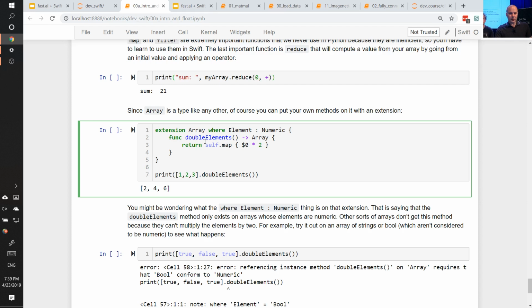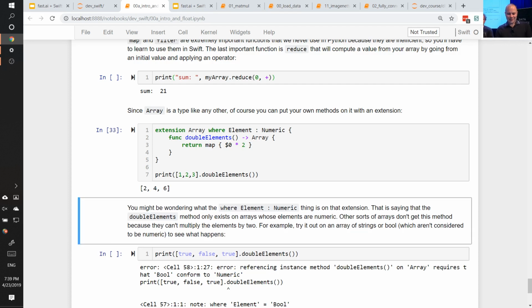Now, we were talking about array. Array is a type, and that means you can do an extension on a type. So you can add methods to arrays. That's super easy. So here we defined a double elements method that returns a new array, and we just map. And so double elements just multiplies all the elements by 2. And like the self thing, we don't actually need. Oh, thank you. Right, Jeremy? Too much self in Python.